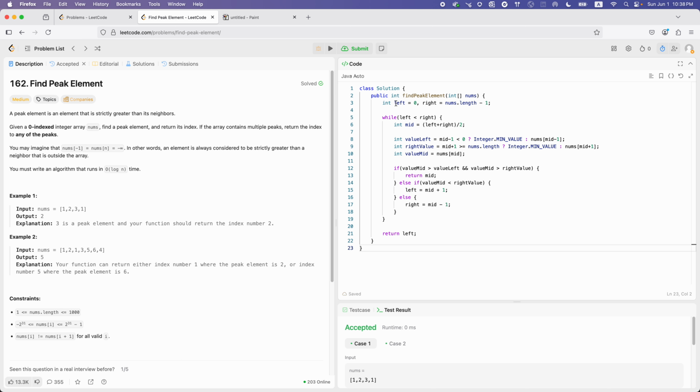So we are going to define a left and right. The left points to the head of the array, and the right points to the end of the array. And we keep this binary search going until left equals right. And the mid is equal to left plus right divided by 2. And the value mid is equal to numbers mid.